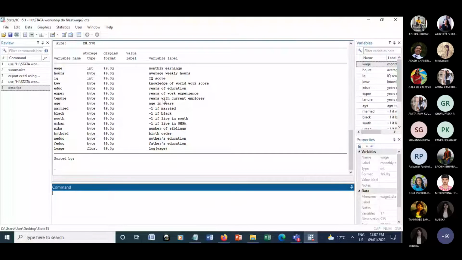Then these are all categorical variables, dummy variables with two categories. So the marital status, 1 if that person is married and 0 otherwise, 1 if black and 0 otherwise, south equal to 1 if that person lives in the south zone and 0 otherwise, and so on. These are the number of siblings of that person, the birth order, the mother's education and father's education, and this is the logarithm of the wage variable. It has already been given in the data set.